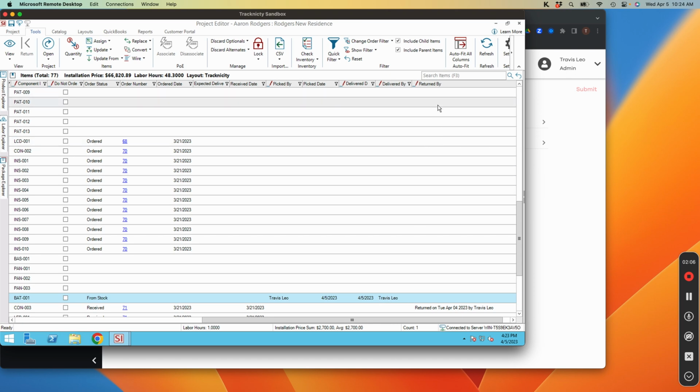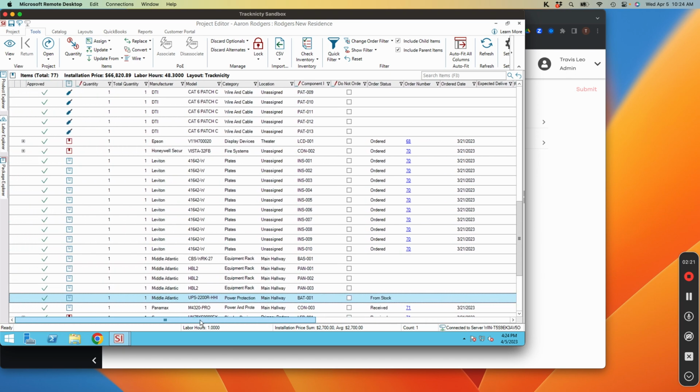You can see here that there's also a field for returned by. So if I return that item, it will update that field as well. So we've greatly enhanced the amount of information that flows back and forth between Tracknicity and DTools and makes it real easy for users to update their projects directly from Tracknicity without having to double enter back into DTools.